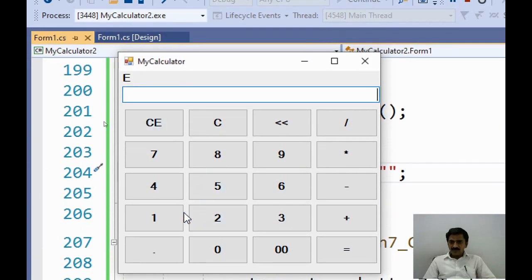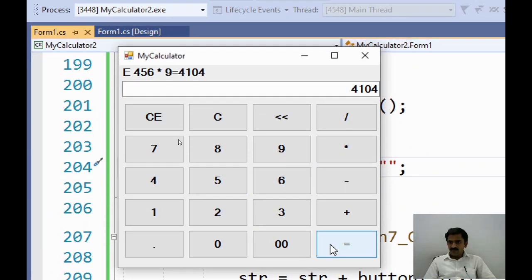I have started the program. I am using 456 and doing the multiplication operation here. After performing multiplication the result is like that, and now I am using minus 6 equal to, and it shows the correct result. And now I am using this clear button. After this clear, the label text has been cleared, the text in the text box has been cleared, and the numbers n1 and n2 have been cleared.